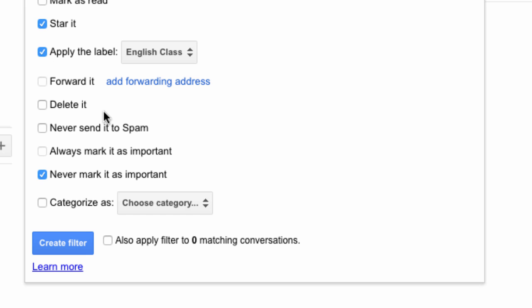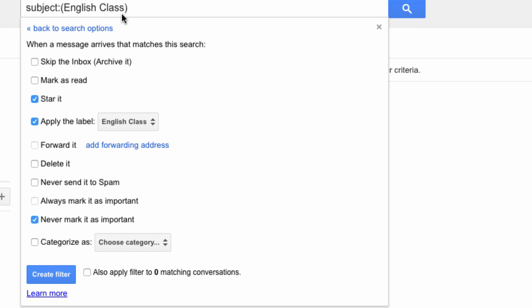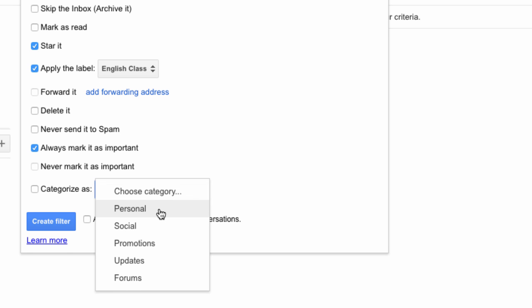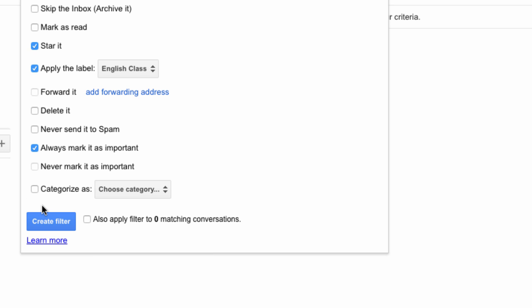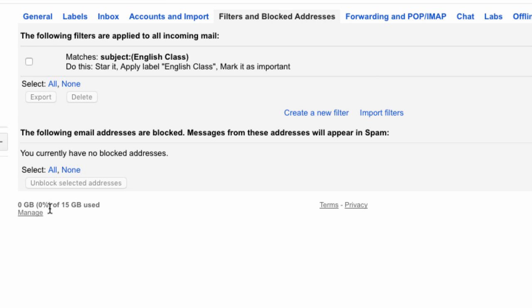So in this case, if my subject has English class, I will give it a star. I will apply the label English class, and I will, well, that doesn't make sense. Never mark it as important. Maybe I should have it always marked as important. So I would take that off and add that one there. I can also put it into a category, one of the ones that are already created for you. All right? And then I would create my filter. And done. There it is. So you see, under filters, you have the filter that I've created. Now there's all sorts of possibilities with your filters in helping you to organize your inbox and your incoming mail.